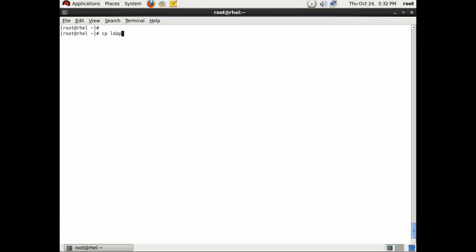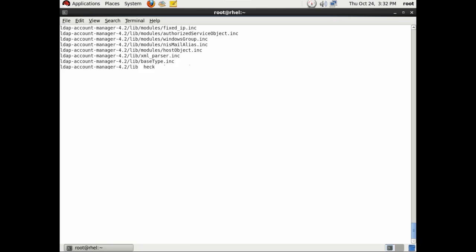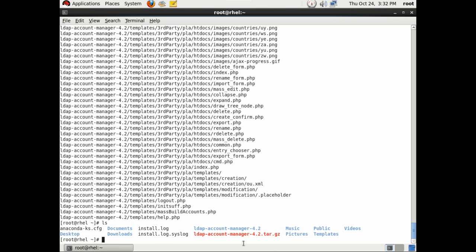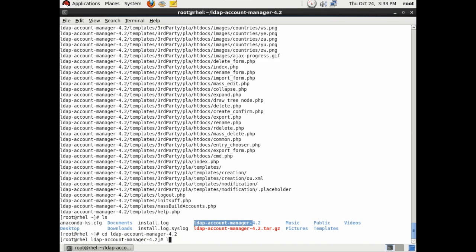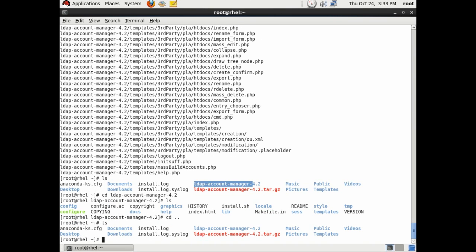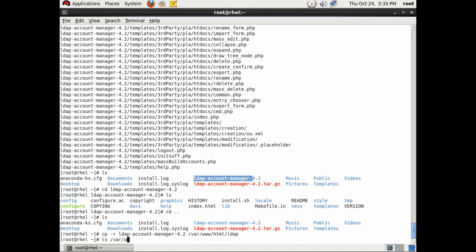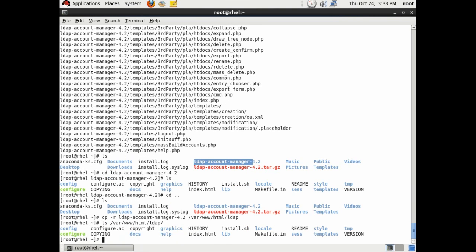My service is running. Now what I have to do is copy this LDAP Account Manager archive to my web document root folder. Let me first untar it and copy the folder. Let me check if other folders are there. So cp -r the folder to the root folder, /var/www/html, which is the root folder. I renamed it to the ldap directory. You can see here all the files are available.